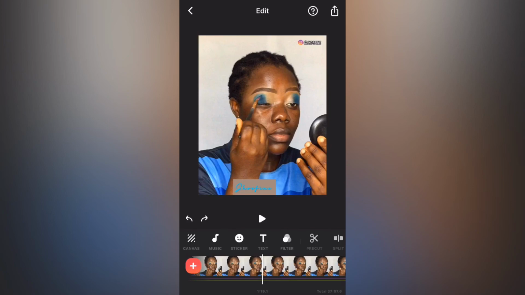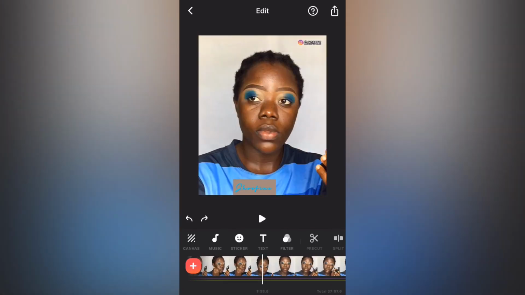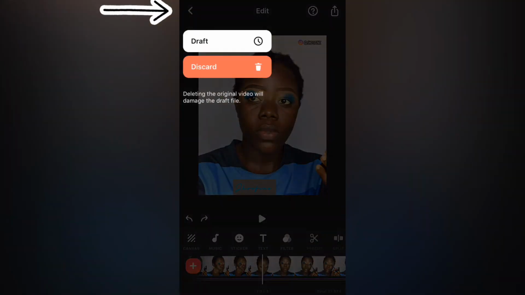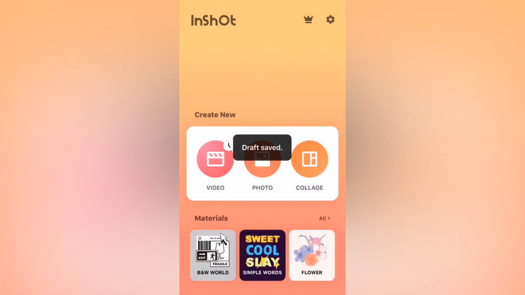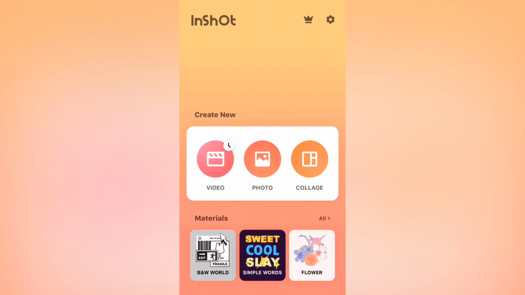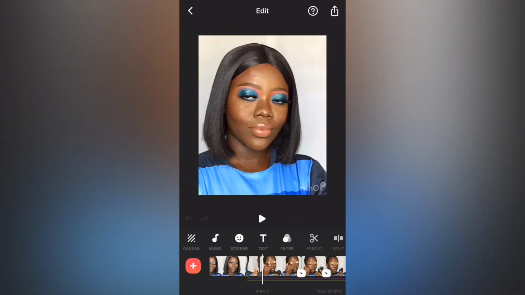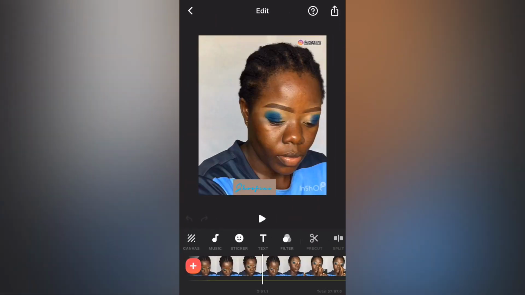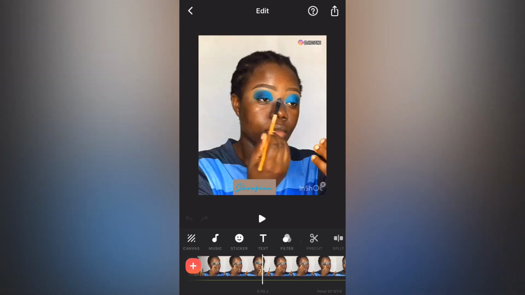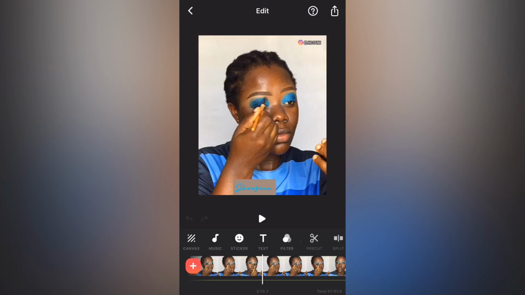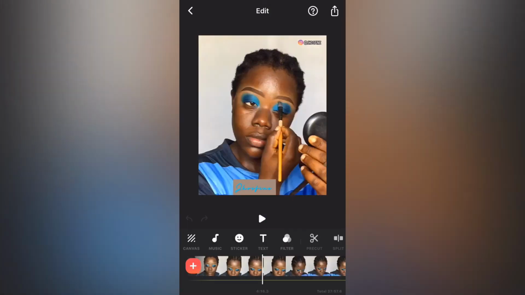Let's say I'm editing the video, I'm not done editing, and I want to do something and come back. I'm putting this one in like a draft and coming back to edit it. So you just tap on this arrow here and then you tap on the draft. It's going to save to draft. When you come to the app this way, you can see the little clock thing there, meaning you have your draft there. You tap on it and it's going to load back to where you stopped editing, the same way it was, and then you continue your editing. But most times the watermark comes back, so you just tap on it and then remove for once and it's going to remove it.